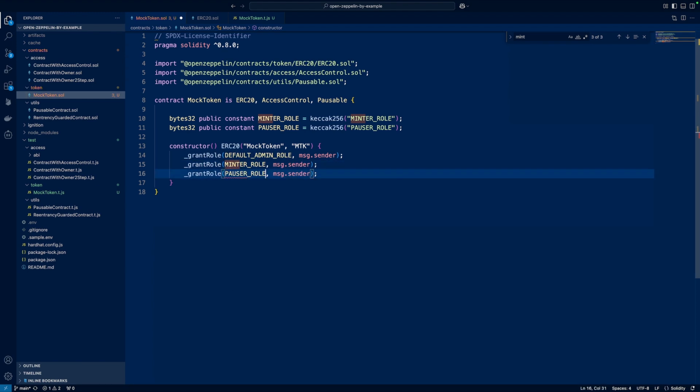Now we don't want msg.sender to be privileged with all three of these roles. That would kind of defeat the point of the granular access control. So what we're going to do here is add a minter parameter as well as a pauser parameter. And then those addresses will be the ones assigned to have those privileges.